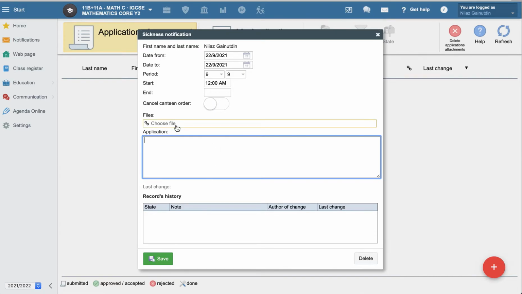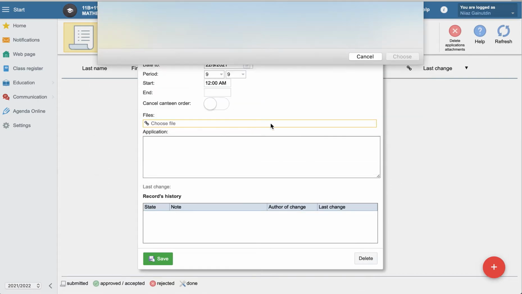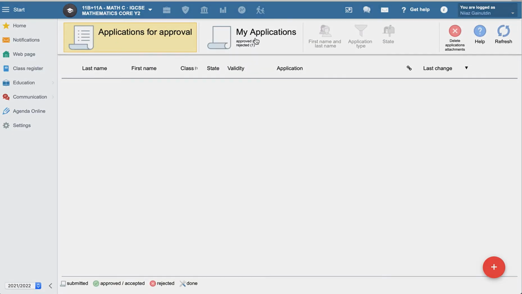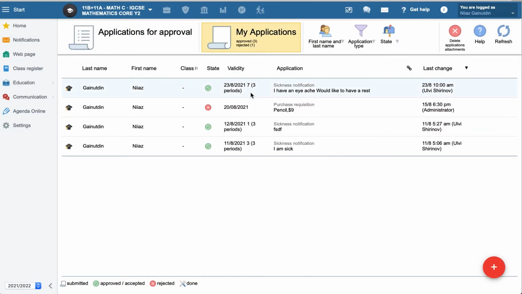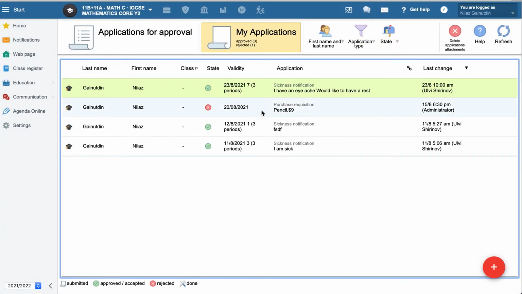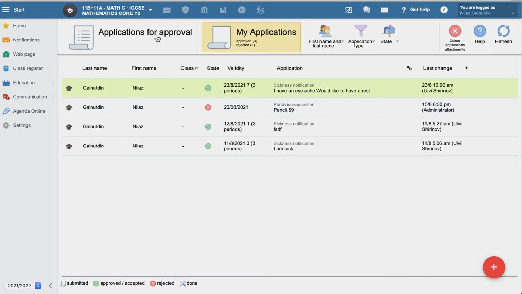And here we can attach a file, maybe the doctor's recommendations, and save. When you save that one, it's going to be sent directly to the principal, and the principal can then confirm that one or not. For example, here it was: I have an eye ache, would like to have rest. It was done before and it was confirmed. You can see that one, which can be confirmed or not.